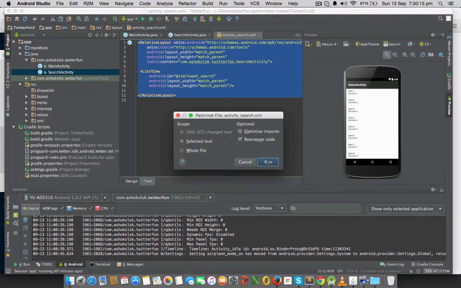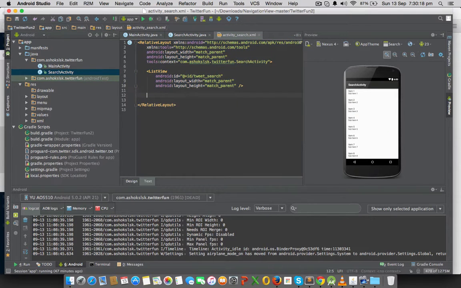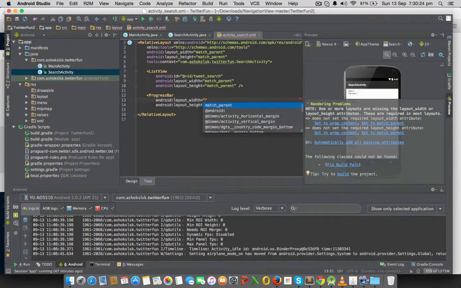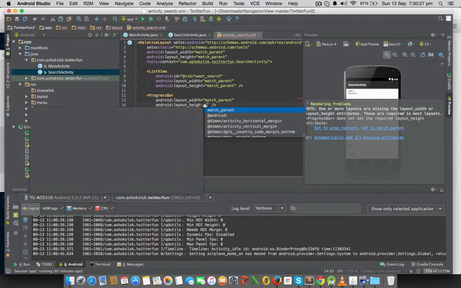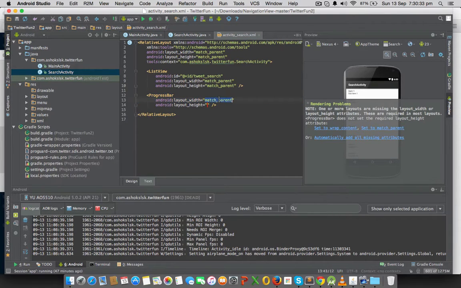After that, I can reformat with the same keys, and I can add one more progress bar to show whether we got the output, or are we still waiting for Twitter to respond. So the progress bar is kind of an indication whether the user gets the data or not. All that will be notified. So I'm going to match the parent with the height.